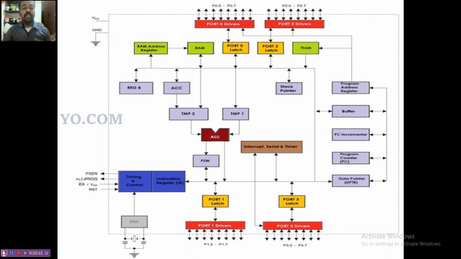The next one is the temporary registers. The temporary register is used to get the data from the accumulator, RAM or port, and give it to the ALU. The arithmetic and logical unit performs the arithmetic and logical operations. Then the ALU status is indicated by the PSW register. The PSW register is an 8-bit register which is used to indicate the status of the ALU. After every execution, the status is updated in the program status word.